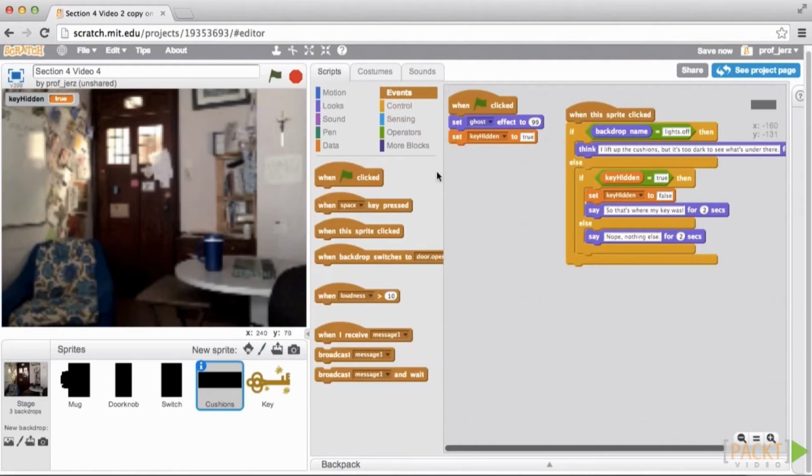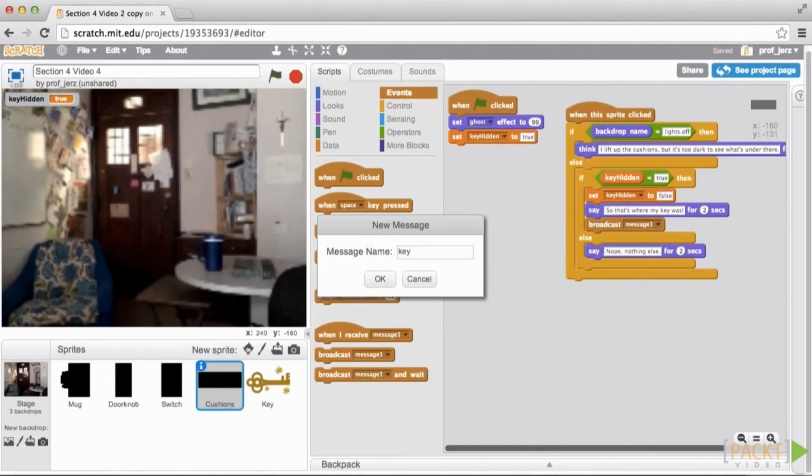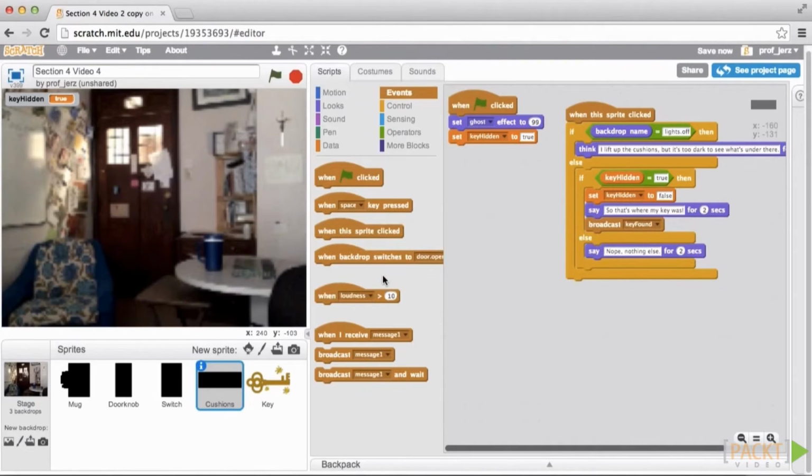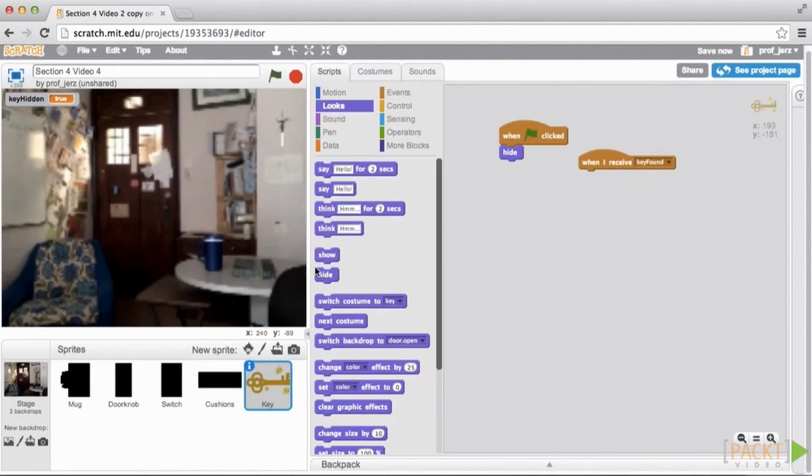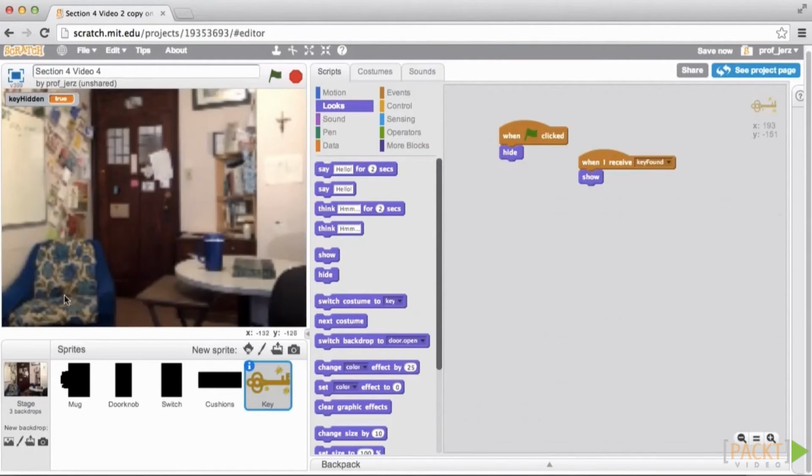From Events, we will broadcast the message. We'll add it here, which is the part of the stack that determines the key's been found. I'll create a new message, and we'll call it Key Found. Back in the key sprite, we will add a when I receive Key Found, then I will show this sprite. If we run the game now, turn on the light, and there's the key.